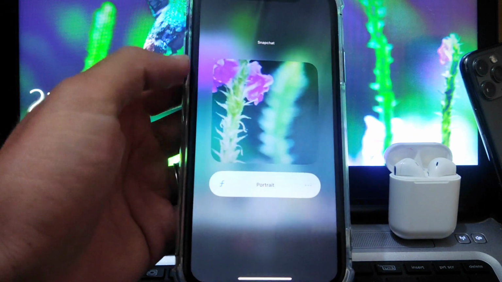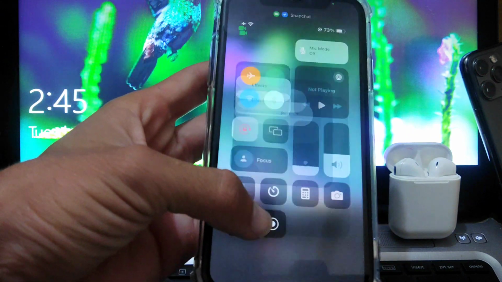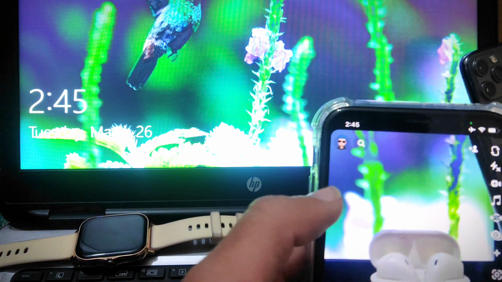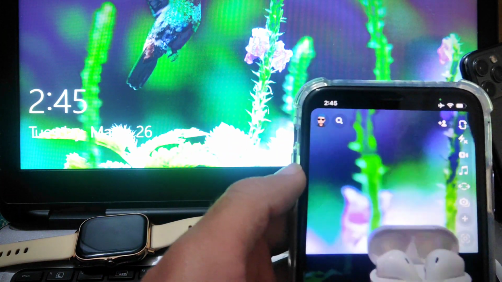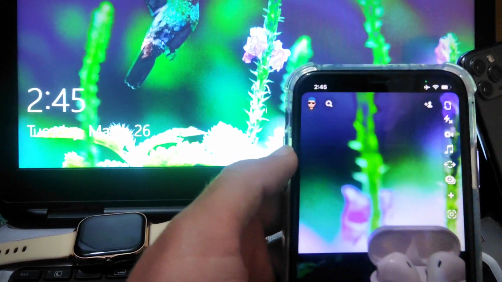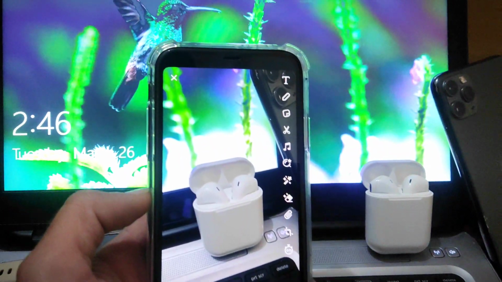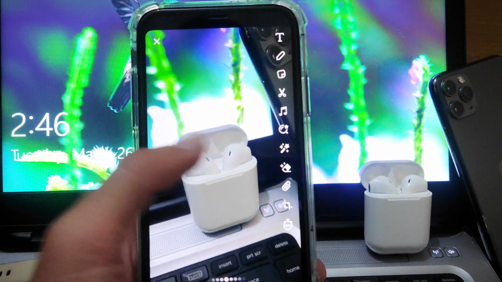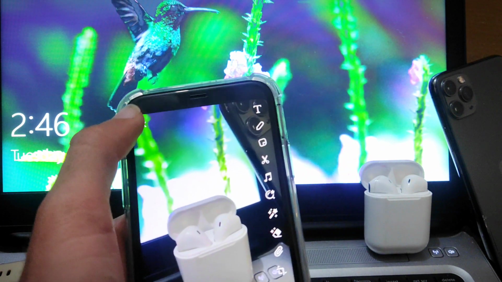Now, whenever you click photos on Snapchat, it will also use portrait mode. You can see I have taken this picture with Snapchat, and it looks like it was taken by the portrait mode camera of this iPhone. So in this way, you can use portrait mode in Snapchat.